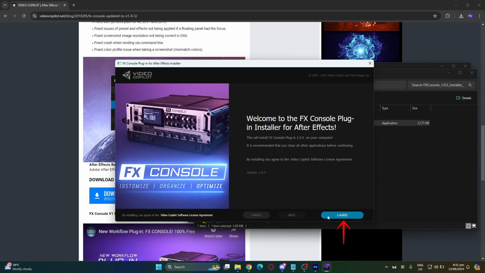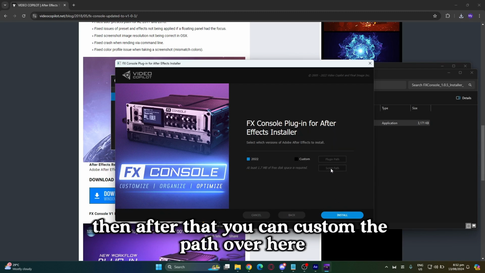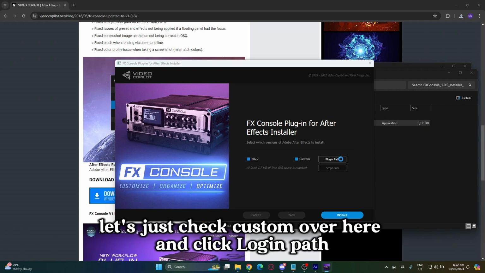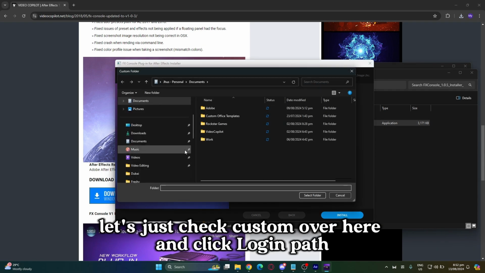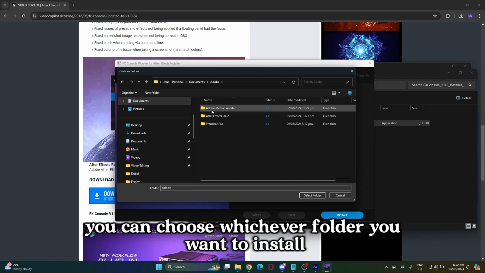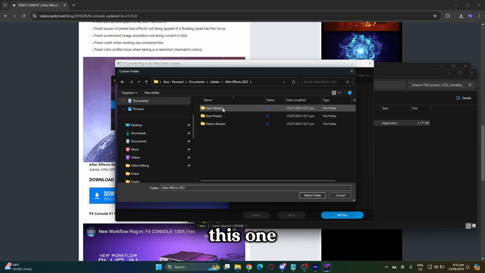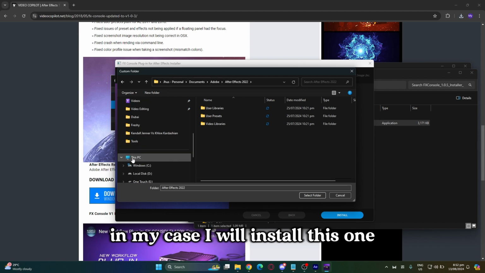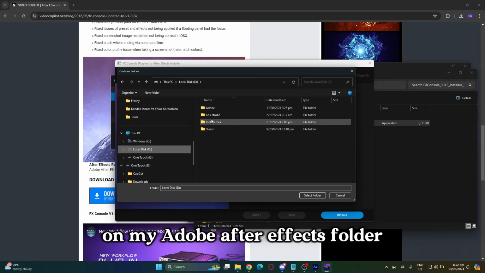On the prompt, click on I agree. Then after that, you can customize the path over here. Let's just check custom over here and click plugin path. You can choose whichever folder you want to install this one. In my case, I will install this one in my Adobe After Effects folder.